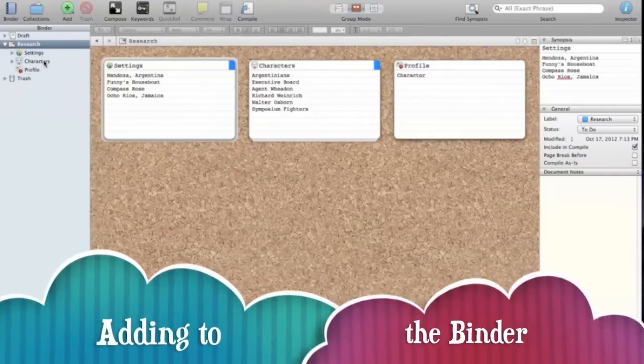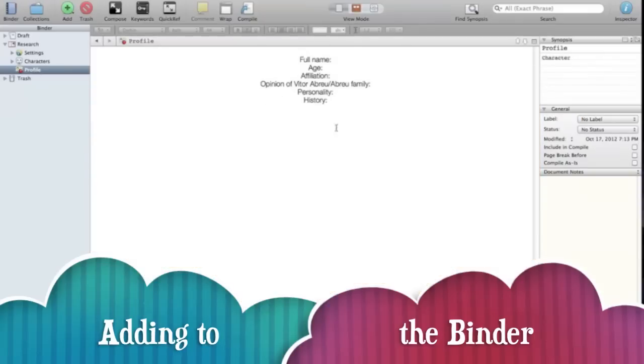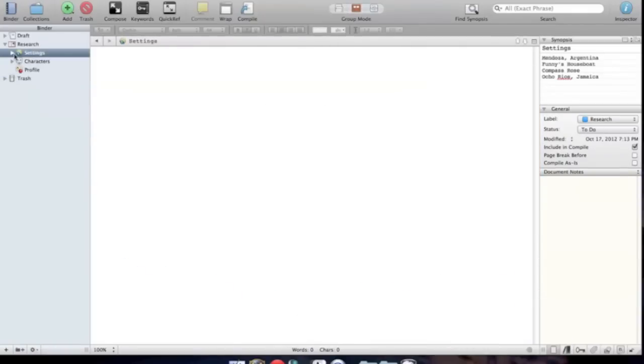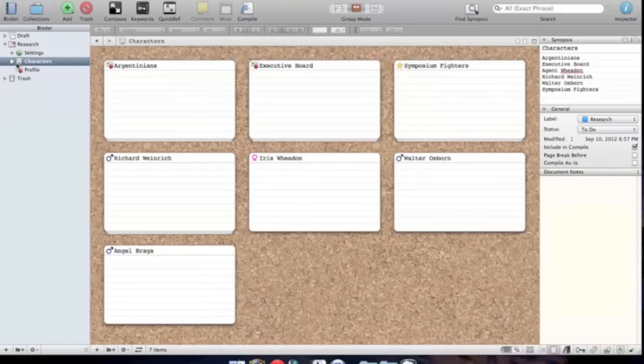So when you want to add to the binder, I have basically two different types. I have settings and characters. A quick reference, things that I need to keep in mind when I'm writing. And I also have a profile that I can insert into any of those. This is my settings, and then in my characters, I have quite a few new ones this year, so I try to group together as much as I can so that it's easier for me to find them when I need to find how old they are or anything like that, that I also put in the profile.